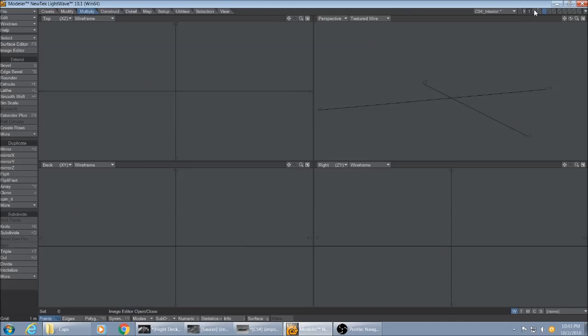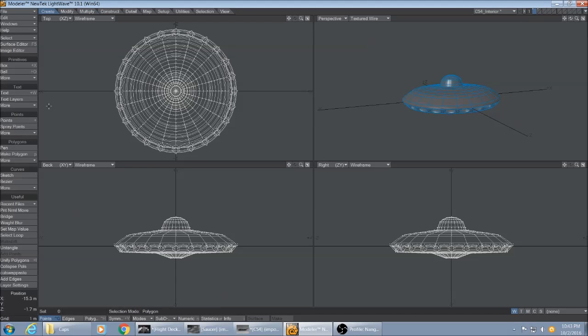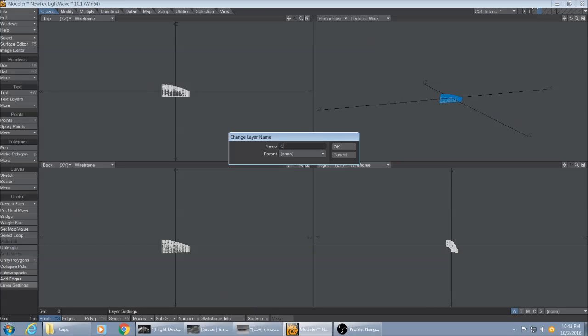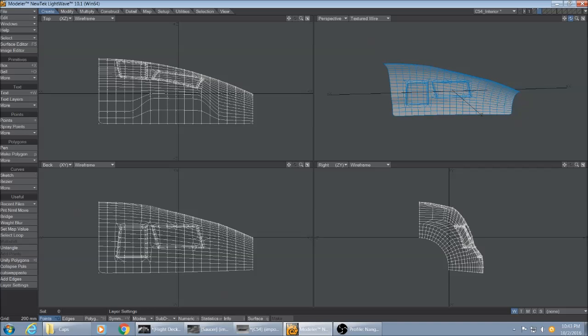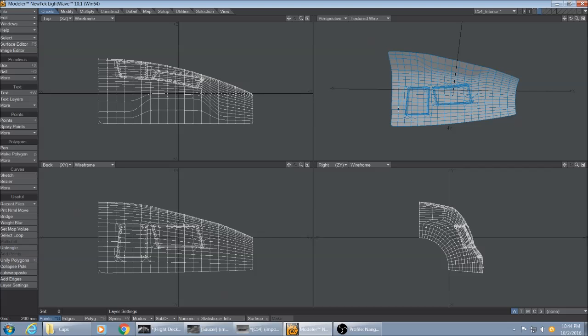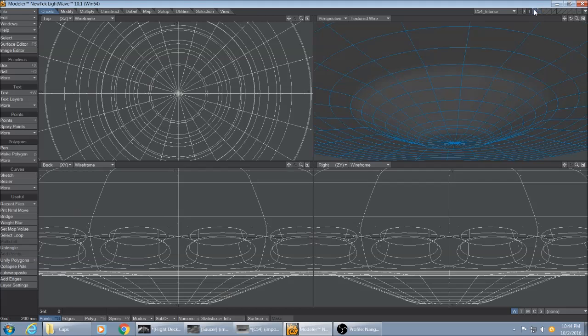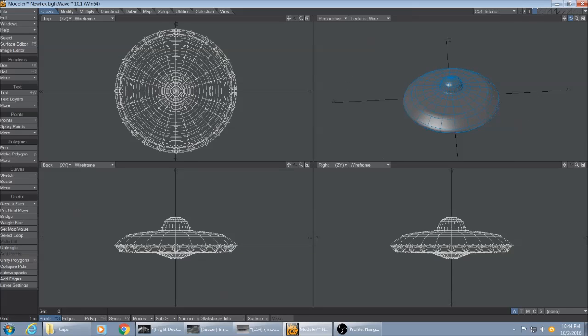Cut this out of here, paste it. I like to name my layers so I know what I'm doing in layout. This is a saucer, and this is a cockpit. Do I want to do anything else here? Not really. It's not great, but I'm going to be so focused in on this area here that the rest of it's really not going to matter that much. All right. Okay. Let's send this over to layout.